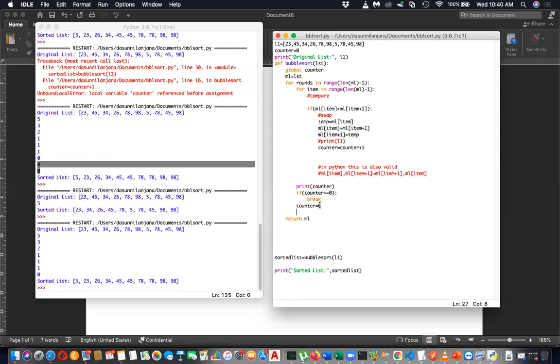I'm checking after assigning this zero, then adding one by one, and if it does not come to this swapping place, then automatically it will be initial zero. If it is initial zero, then I'm going to break. So in that case, if no swaps, it will break. I can make it more meaningful. Rounds I can make here.